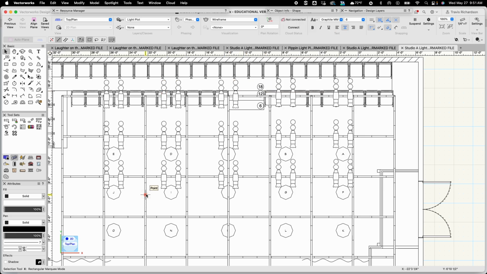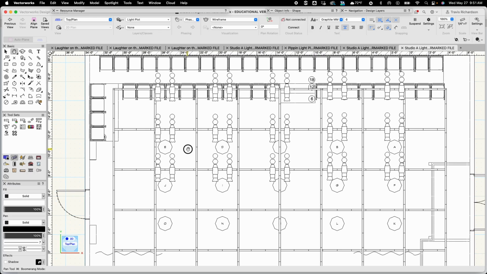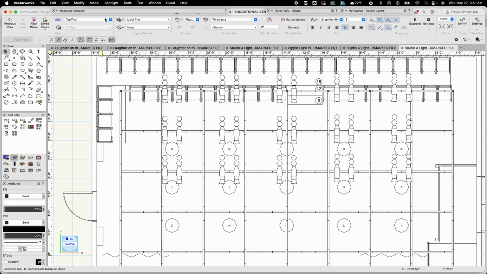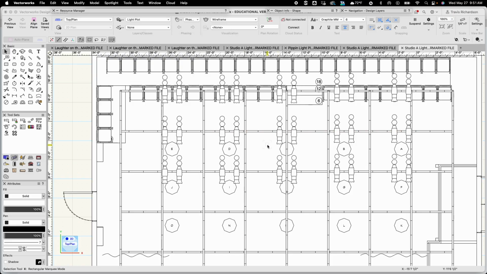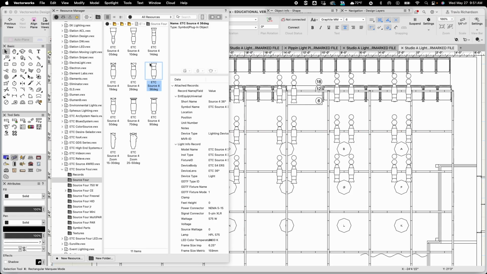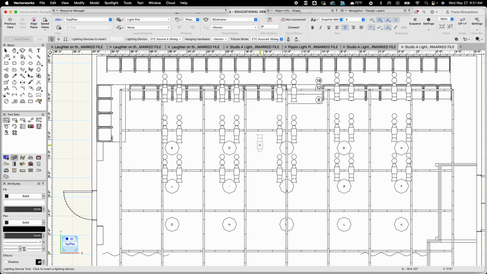Okay, now that we've got all of our front lights designated to each of our individual focus points, we're going to go ahead and put in the side light. So again, I'm going to come up to my resource manager and double click on my 36-degree Source 4 to activate it. There we go. Again, I've got that ghosted image of that fixture. And so I want that to be in line with point E, and it's going to be placed on pipe I, which is this one over here.